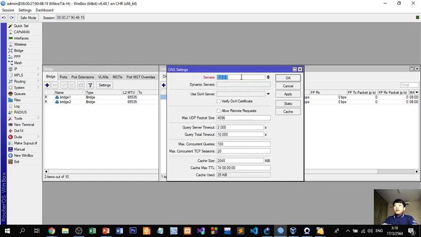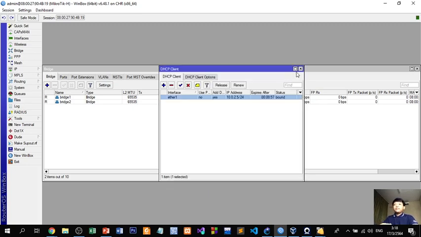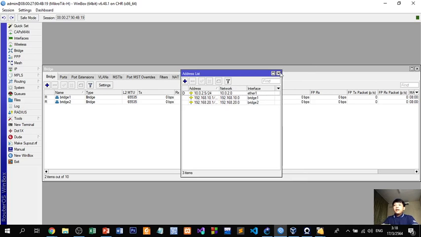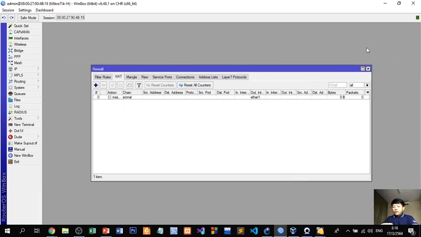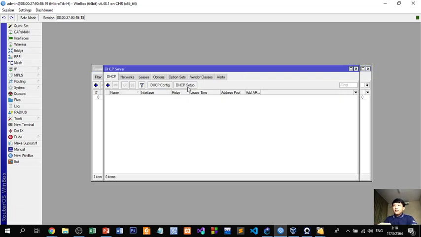And then go to IP DNS. Here, the public DNS: 8.8.8.8, and then 1.1.1.1. Apply. Okay, and then I can use the DHCP server, set up the values for the DHCP servers of split 1 and split 2.